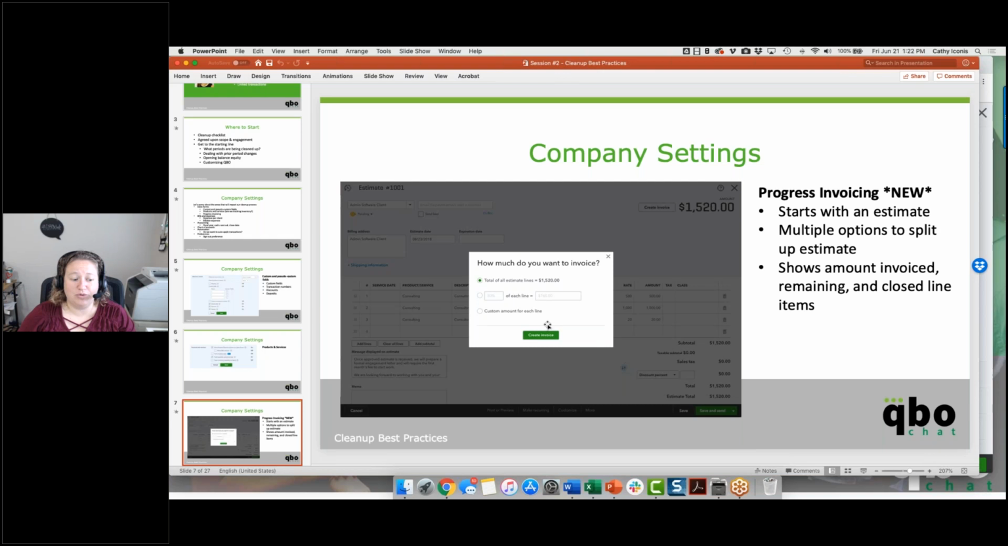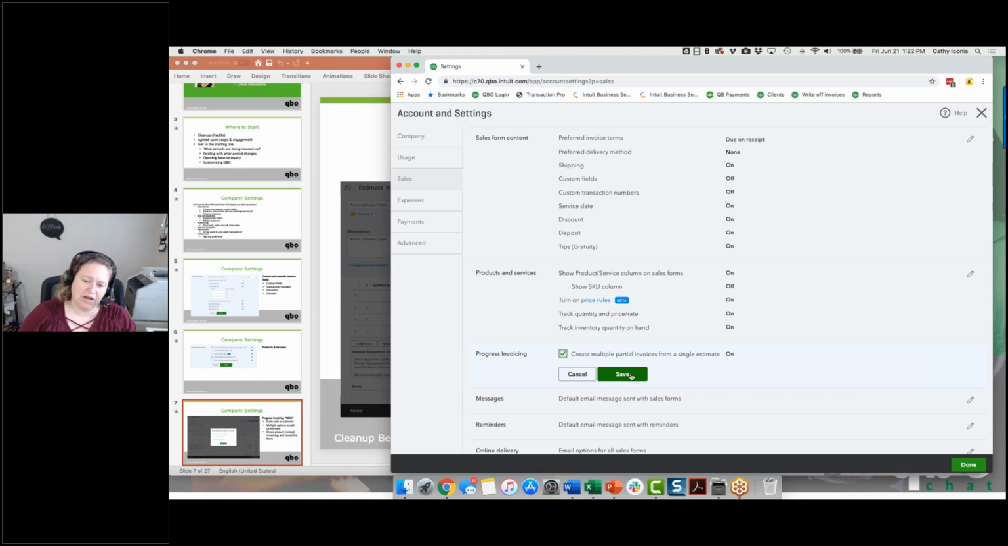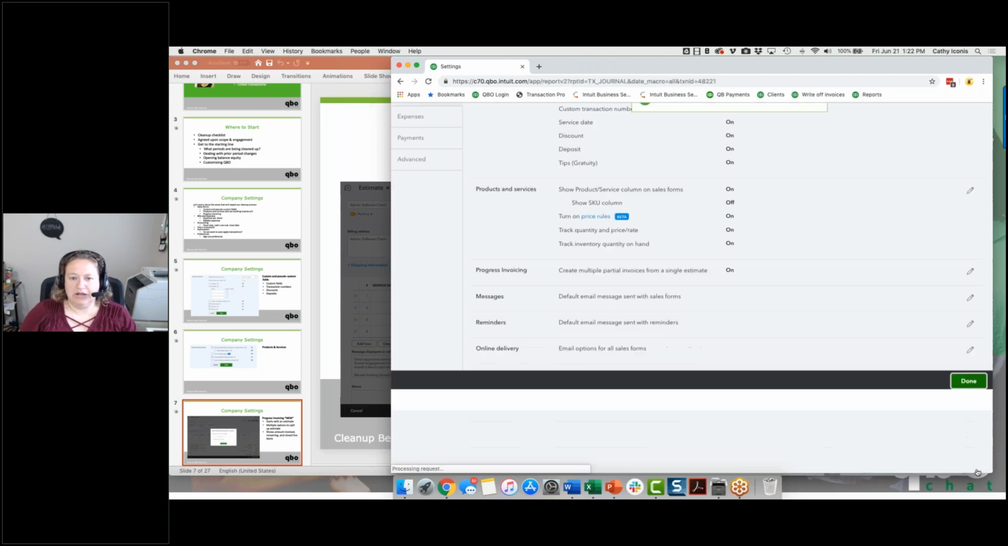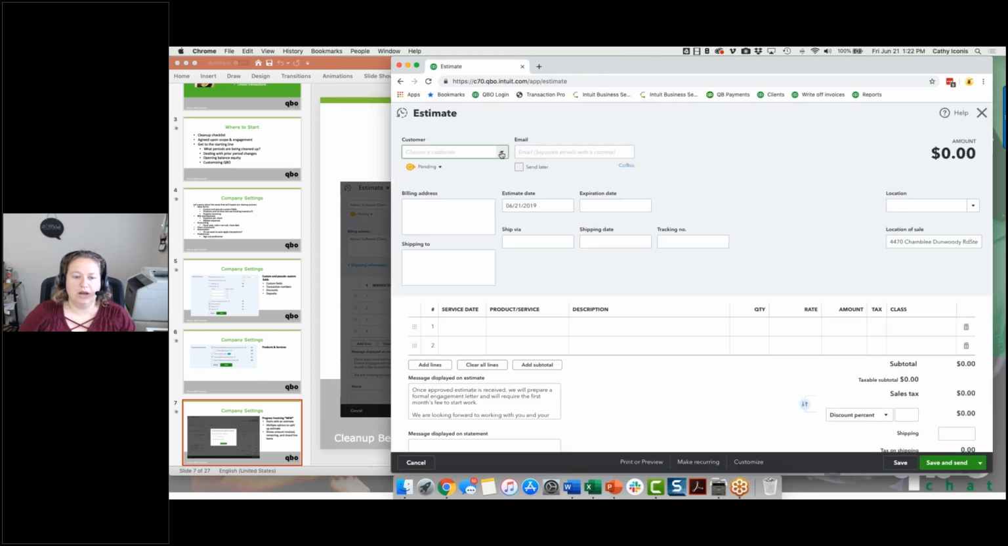Then next we have progress invoicing. Again, another newer feature. So all this is that you have the option to create multiple invoices off of an estimate. If you have not seen that done, it's really, really simple. We come into estimate, we create something.